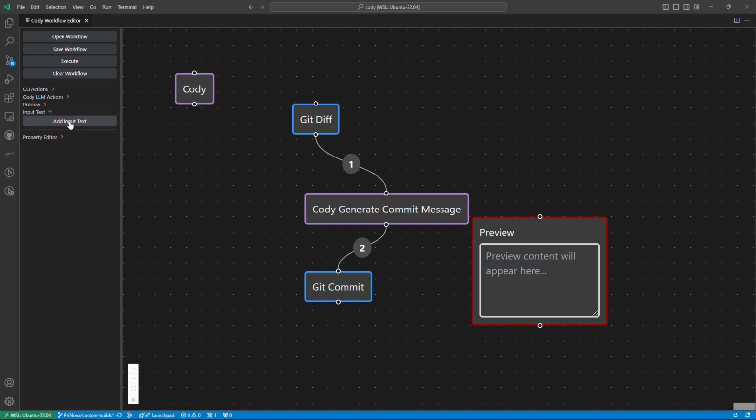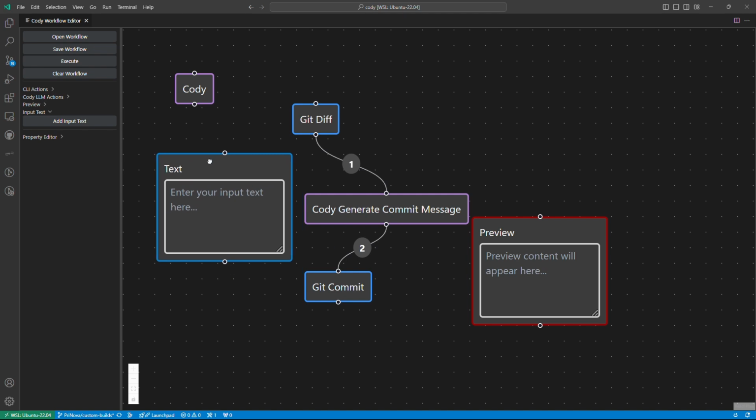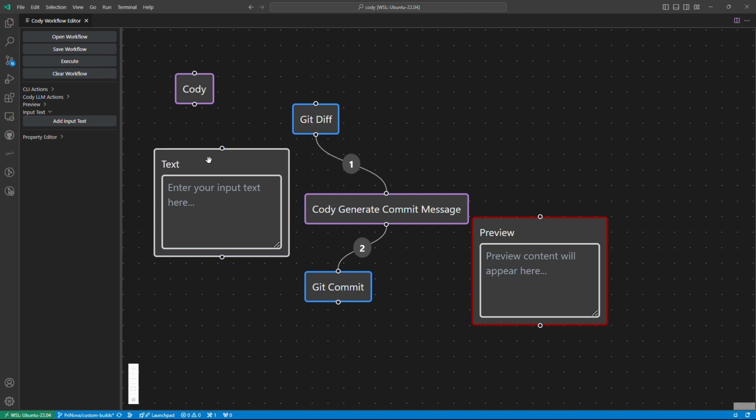And last but not least, the input text node. These are for adding your own custom text or creating reusable templates using placeholders, just like the others. Great for providing initial inputs or static values. Now, let's see how to build a workflow.